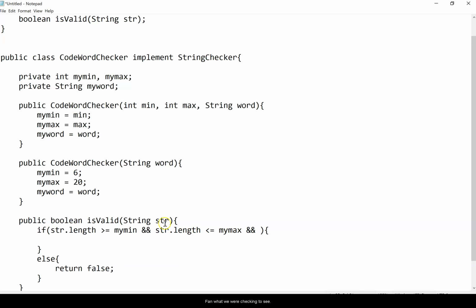And we were checking to see if my word is in str. So str dot indexOf, and then what is this? Just my word. Then we return, now we got to make sure that it's equal to -1, right? Right, because if it actually is not in there, so you know that's where.